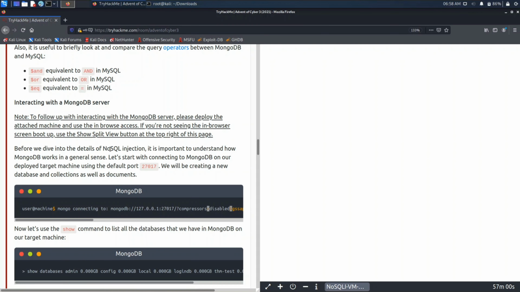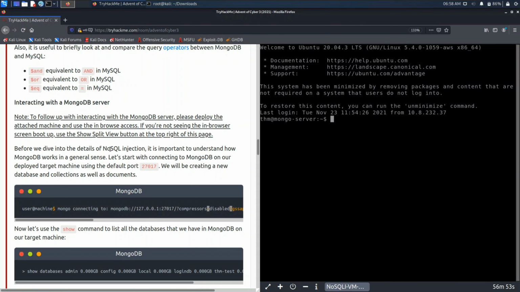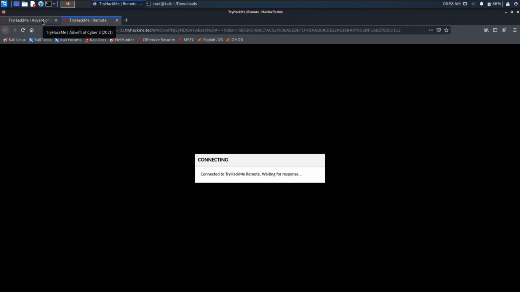So now, interacting with the MongoDB server. A note has been given. To follow up with interacting with the MongoDB server, please deploy the attached machine and use in-browser access. If you're not seeing the in-browser screen boot up, use the split screen button at the top right of the page. Okay, so our in-browser machine has been deployed, which is special for the NoSQL VM. You can view it in full screen here. Okay, let's go ahead.